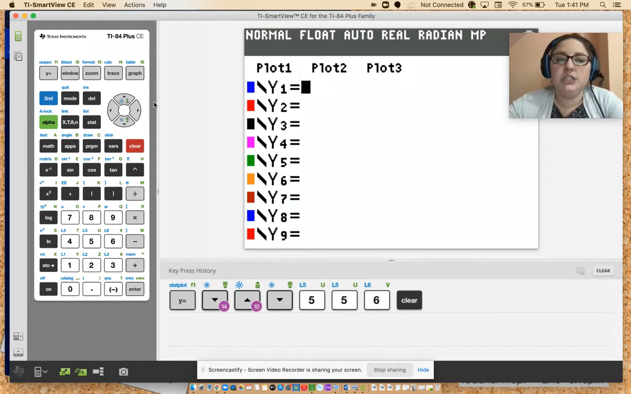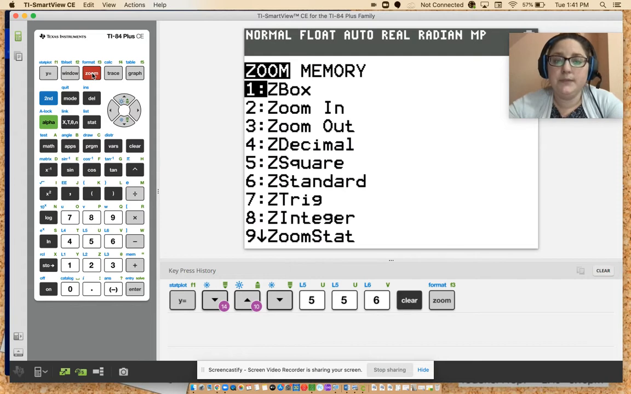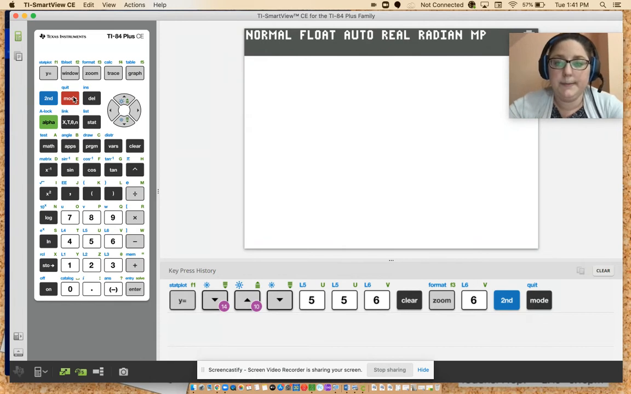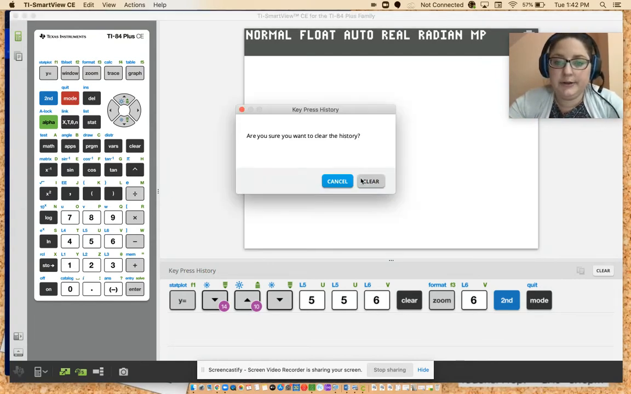The next thing we want to do is hit zoom, and then hit the number 6, and that's just going to bring us to a window that goes from -10 to 10 and -10 to 10. That way we're not in a random window. This is going to keep us right where we want to be. After that, we're going to hit second quit. So we've hit y equals to clear everything out, and we've hit zoom 6 to make everything the nice standard window. Now we're going to actually start graphing. That's just to make sure there's nothing crazy typed into your calculator.